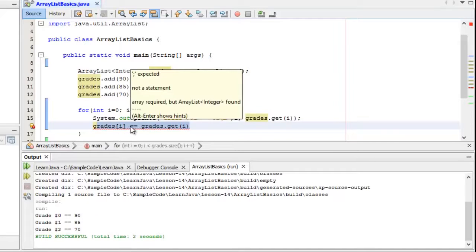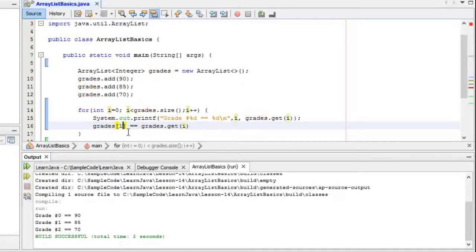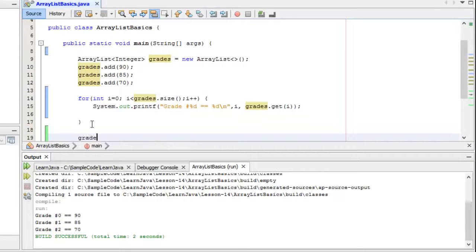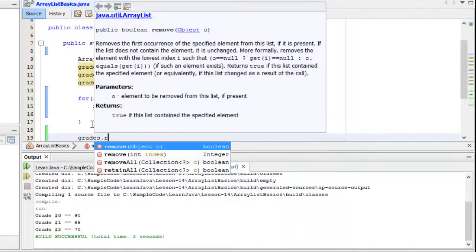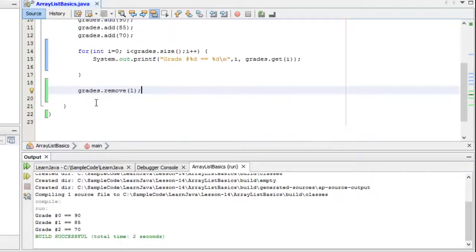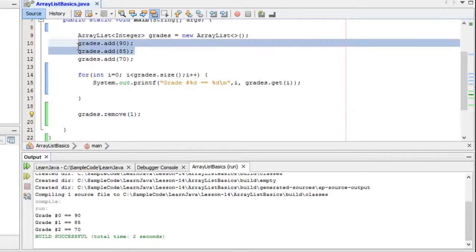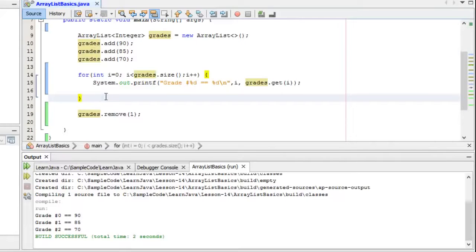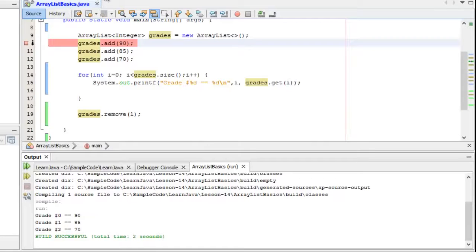What you can't do with an array is remove the first element of the array. You can't do it, but I can do that easily in a collection by saying something like this. grades.remove, and then let's give it an index. Let's remove the grade at position 1, which so happens to be the 85. Okay. What I'd like to do now is put a breakpoint right here on line 10, and then I'm going to debug the program, and it's going to stop right at line 10, and then I'm going to step through it a line at a time using F8.